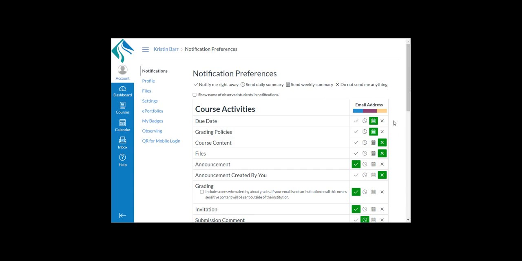The default selections are highlighted in green. To change those selections, for example, let's say you wanted a notification of due dates sent to you daily rather than weekly. Click on the clock and it changes that green highlight to the daily notification rather than the weekly summary.